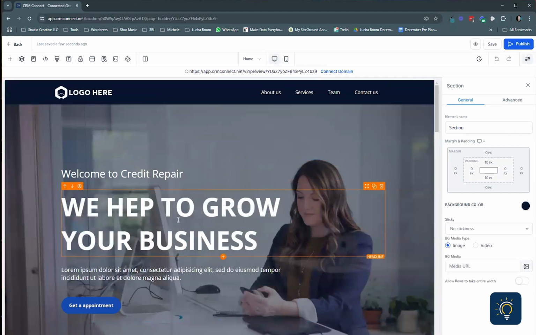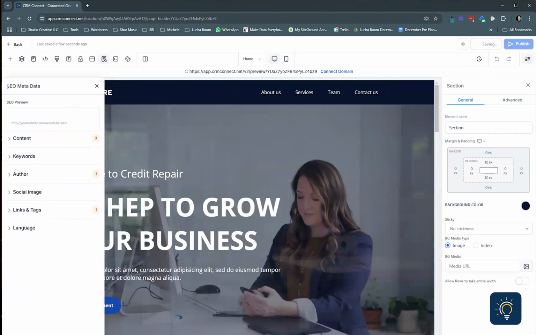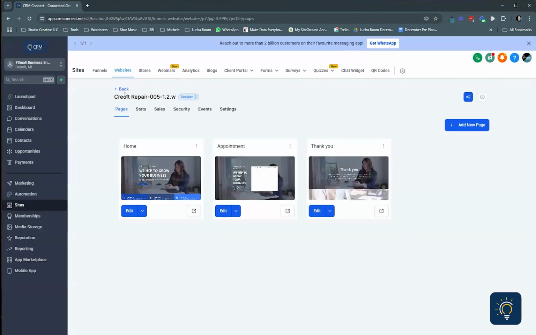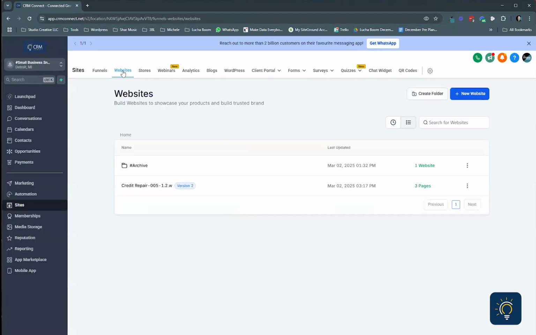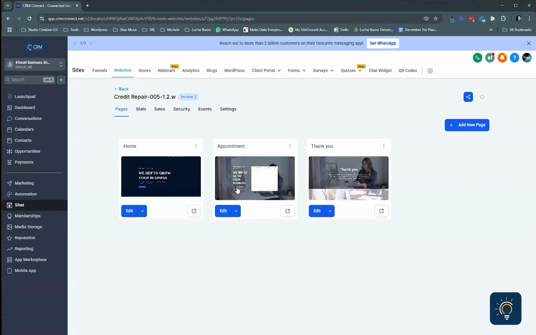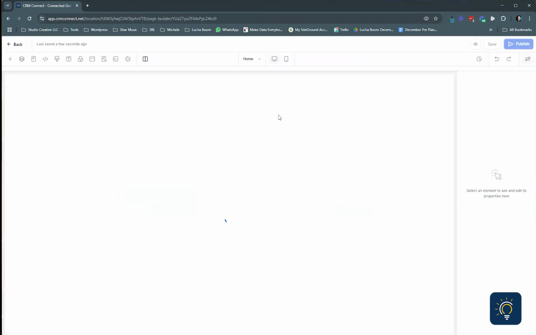Now, to give you an understanding of where this lies now inside of your CRM, I'll hit save. This is something for SEO and metadata that we will touch on later. So I'll X out of that for now and I'll hit back. Then I'll just hit the sites button right here and go to websites, and you'll see credit repair is the website template that we installed. So under here, if you click on credit repair, it brings you back to where you just were, and you see that there's 3 pages in here. If you click on edit for the home page, we can now go over the actual builder elements for you.